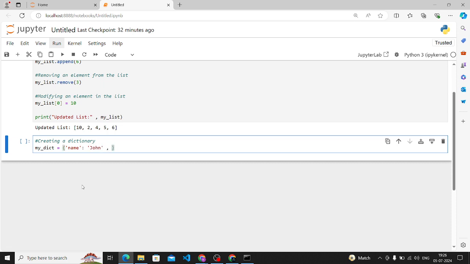Then comes your second key, which is age, and its value is 25, consider. Then your third is going to be city, and its value is Delhi. Okay, so this is how you can make a key value pair. This is your first key value pair, this is your second, and this is your third. So this is how you can create your dictionary.